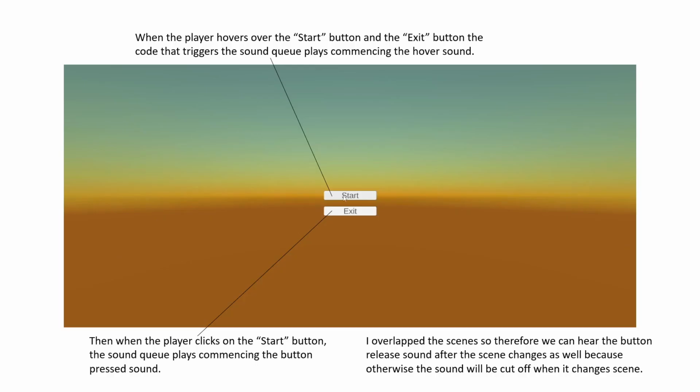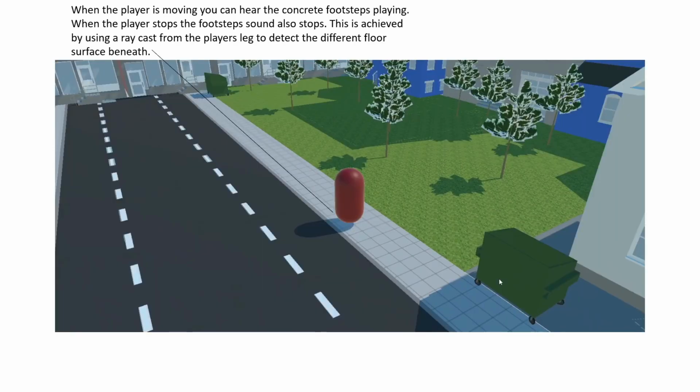When the player hovers over the start button and the exit button, the code that triggers the sound cue plays, commencing the hover sound. Then, when the player clicks on the start button, the sound cue plays, commencing the button press sound. I overlap the scenes of the main scene and the game scene, so we can hear the button release sound after the scene changes as well, because otherwise the sound will be cut off when the scene changes.